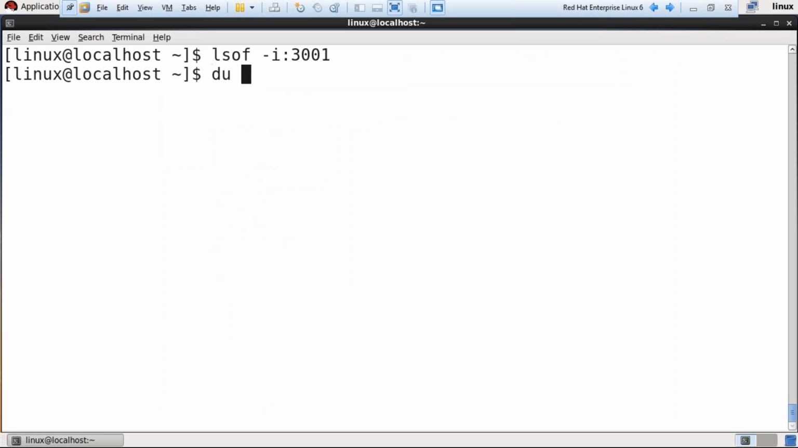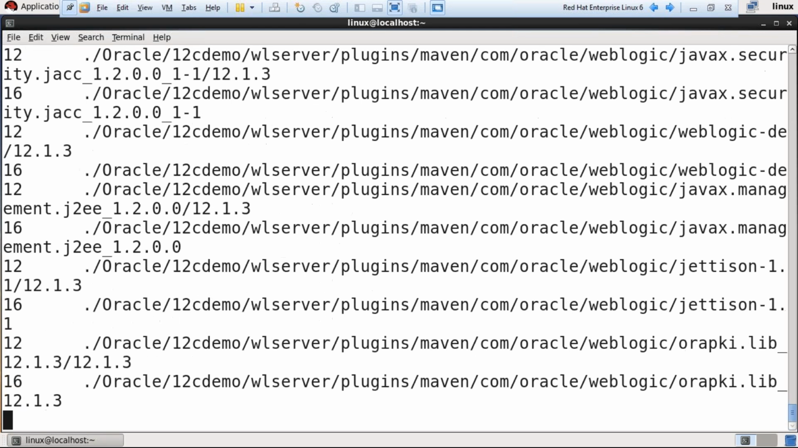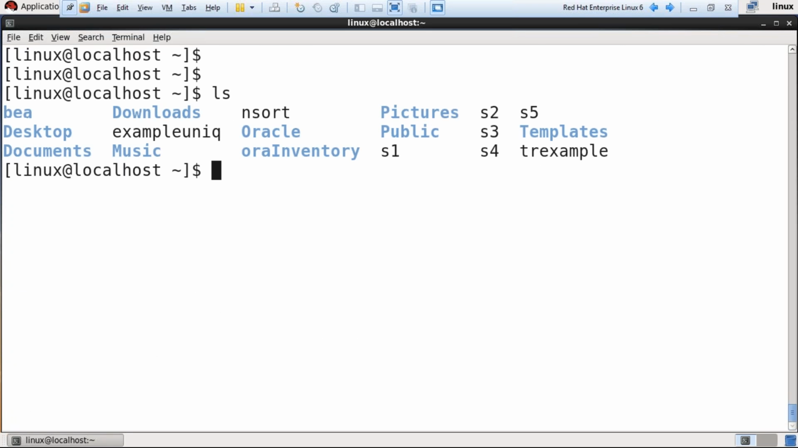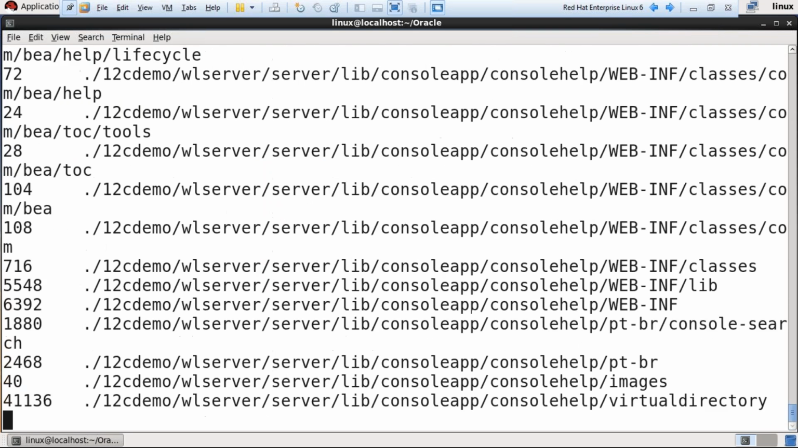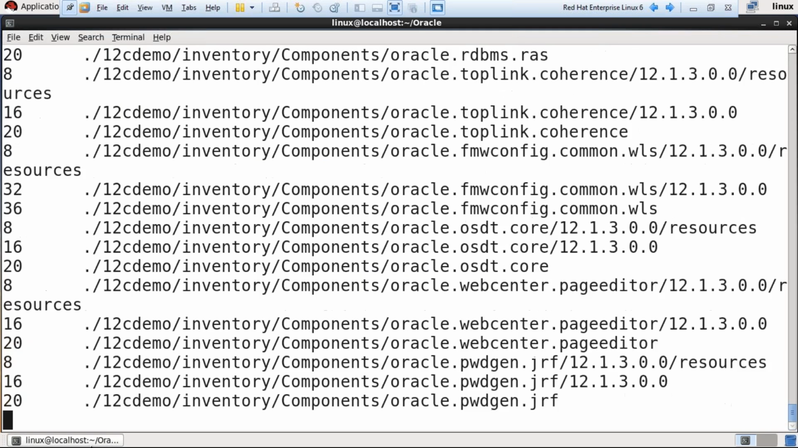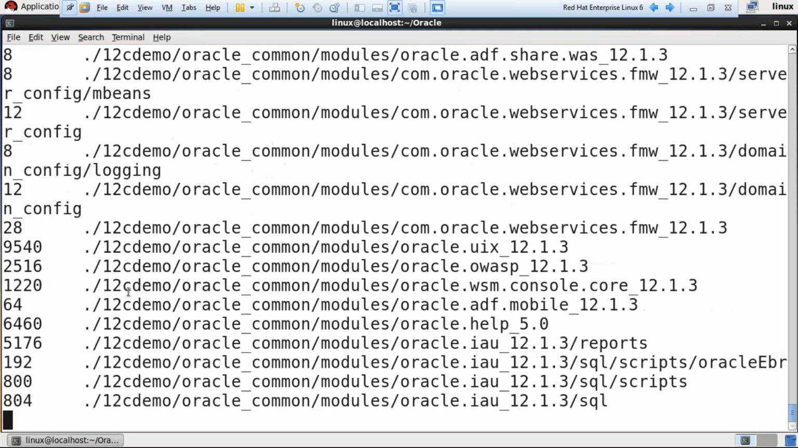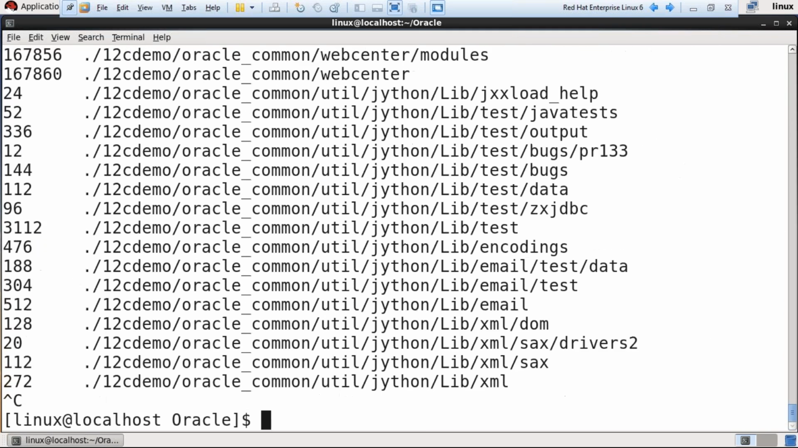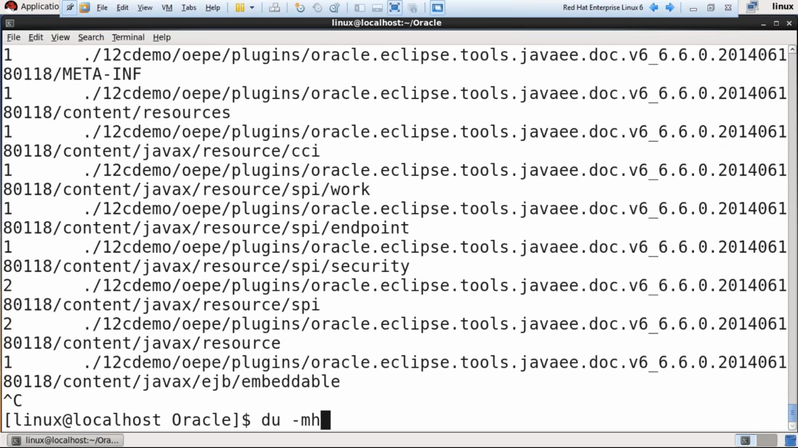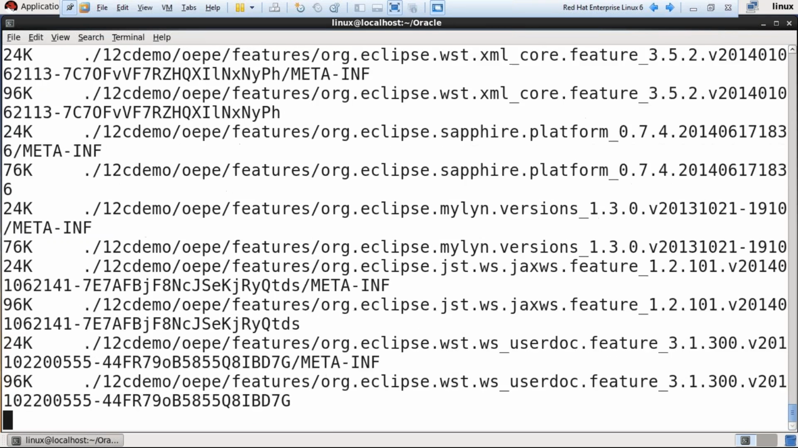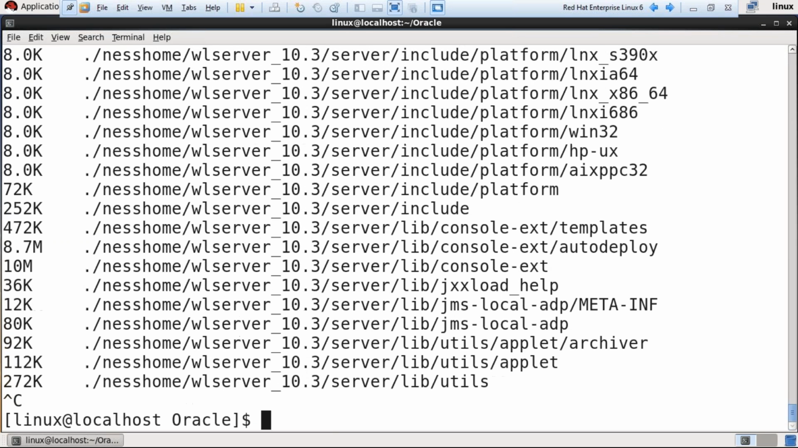So du. It is going to be displaying the size of each file under the current directory, on the left side. In readable format, du -k, du -m, it will display in MBs. du -mh will display in human readable format, H means human readable format.